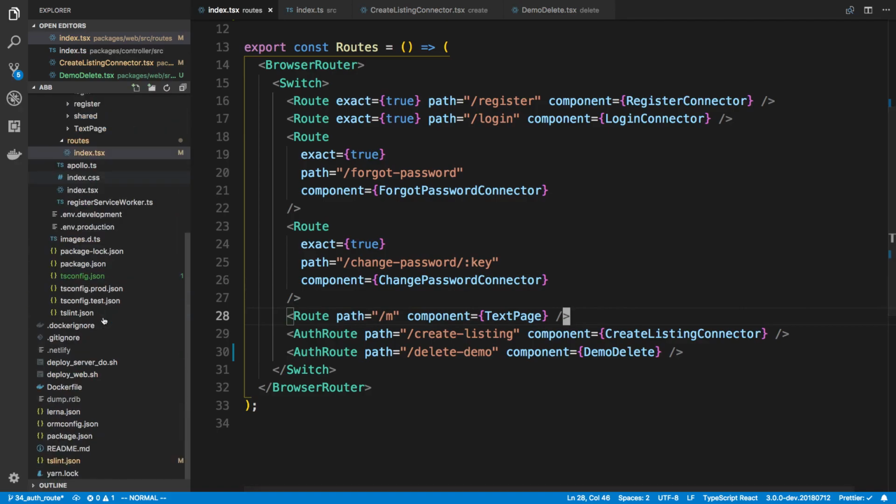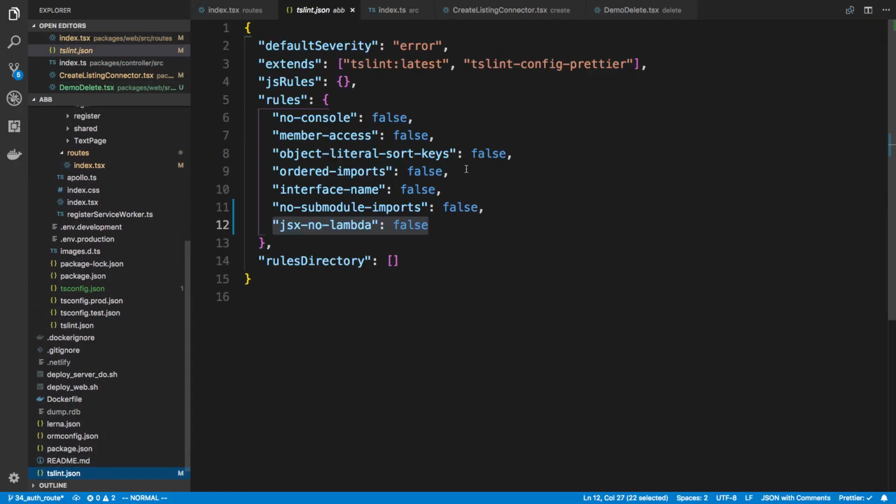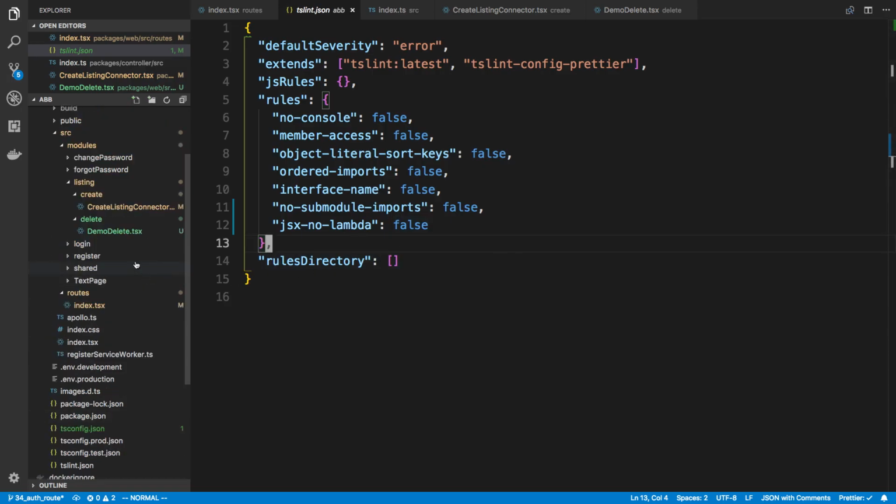Now to do this, I changed a tslint setting in the root directory. I turned off this rule right here. This one involves when you use lambdas, because I was using a couple of lambdas and I didn't want to turn off that rule every time.